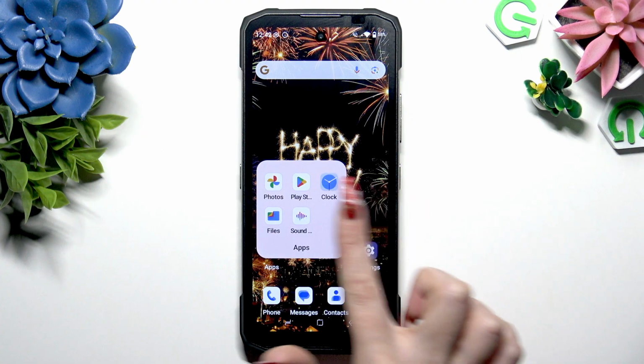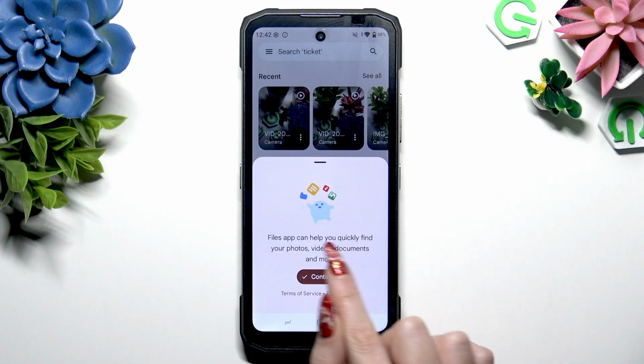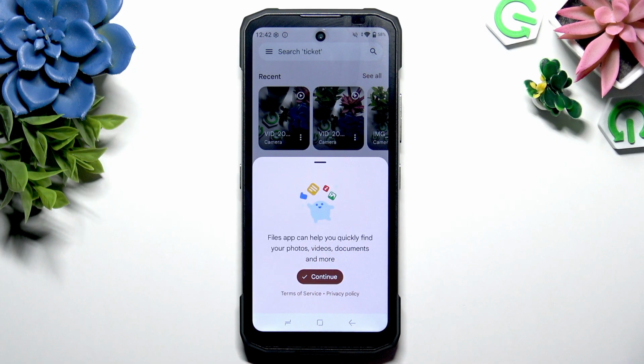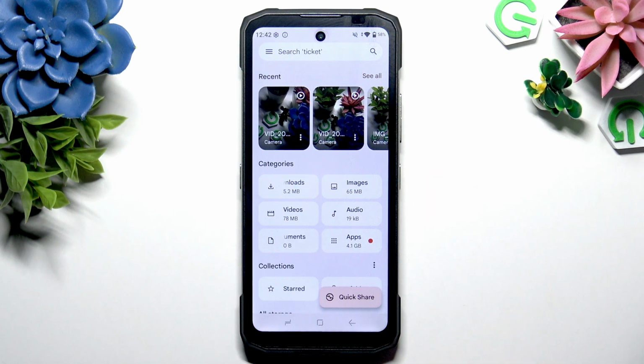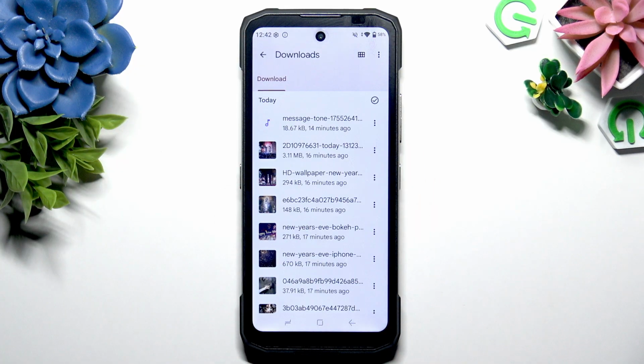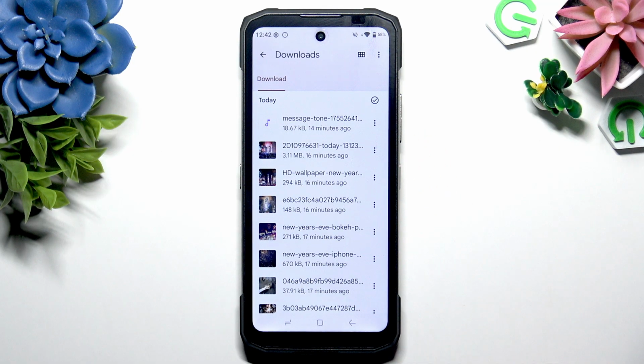When you find it, click on it, and if you never used it before, select Continue in the pop-up. Then Allow in the second one. And last but not least, click on Downloads category. As you can see, all of my downloaded files are over here.